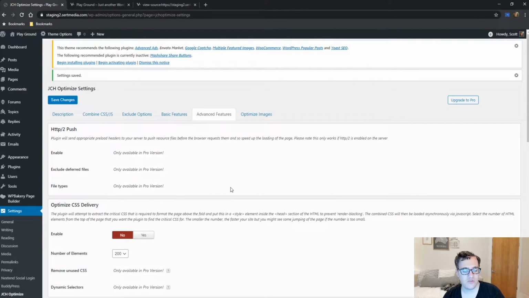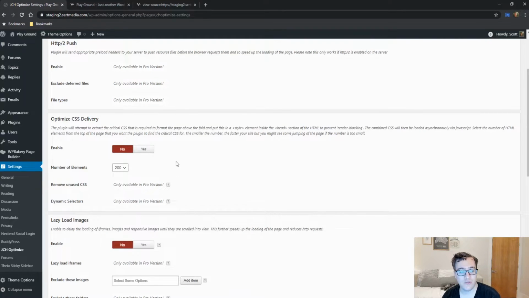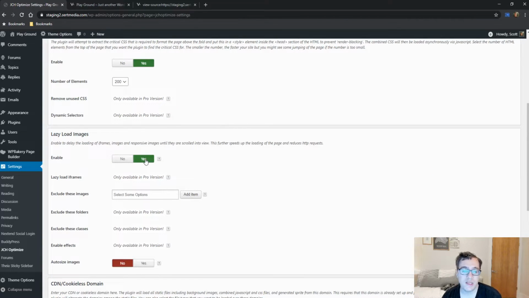Under the advanced features, again, these are all going to be in Pro. It has HTTP2 server push. You do get the optimized CSS delivery, which will go ahead and attempt to extract critical CSS for the above the fold. And you can choose the number of elements you want to be included, up to 800. You can then also choose to remove unused CSS. This causes breakage quite often, but this is not in the free version, so we're not going to talk about it. You can enable lazy loading for images.